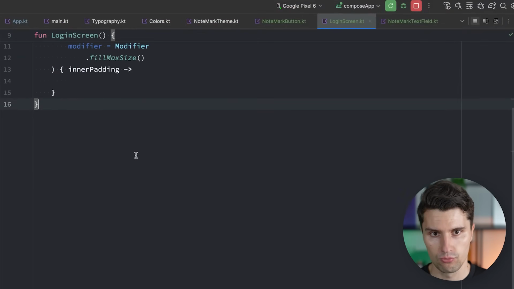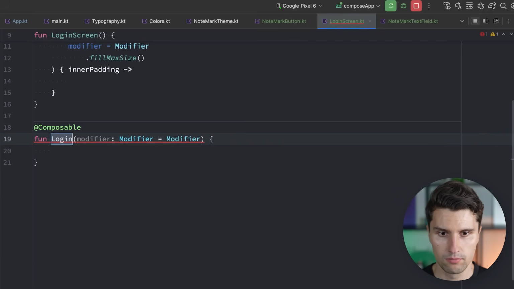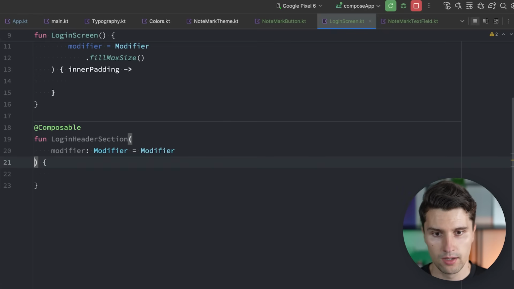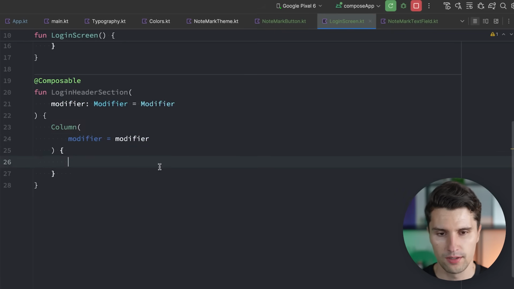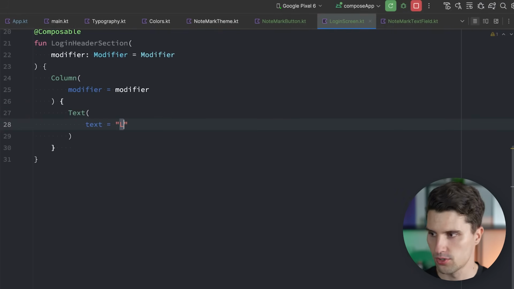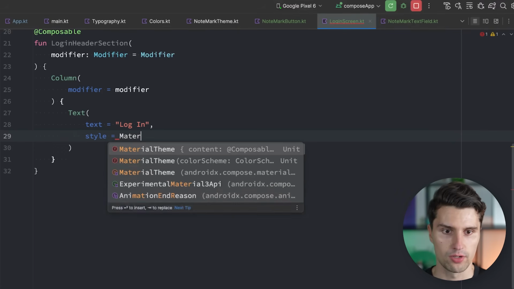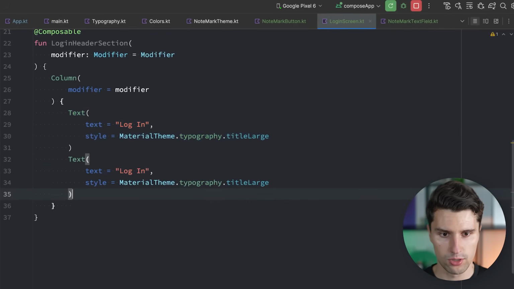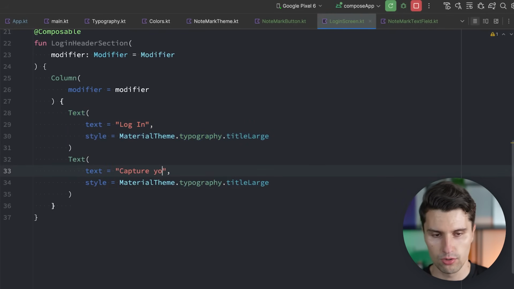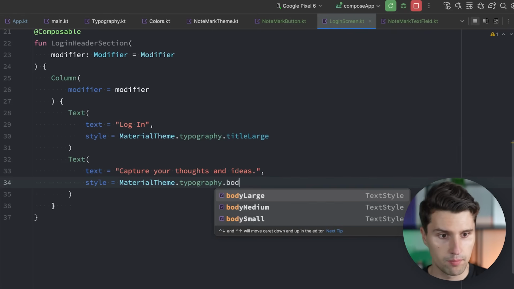So if we go down here, we could do this with a composable function. Let's say this is our login header section, something like that. And here we then have a column that gets passed in our modifier. And then for the text here that we want to show, the first one is simply the login header text. We give it the corresponding style that our header text should have: material theme, typography, title large. And then below that, we have our little description text that should say, capture your thoughts and ideas. And this should not have the title large style, but the body large one.